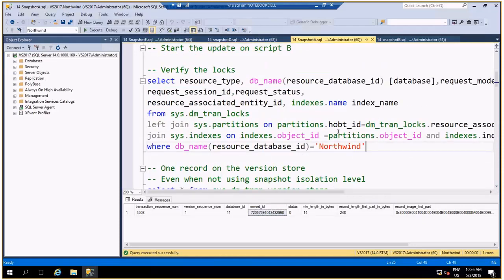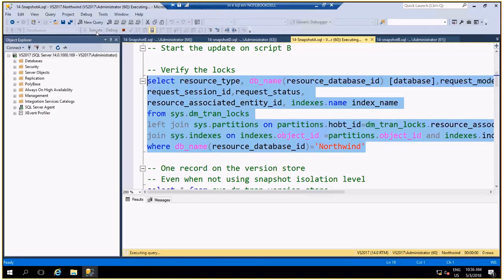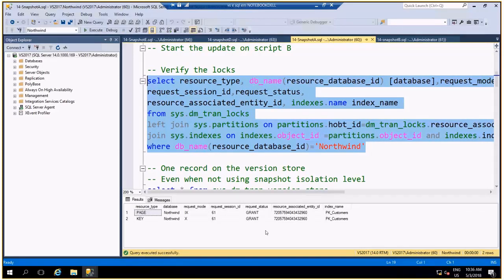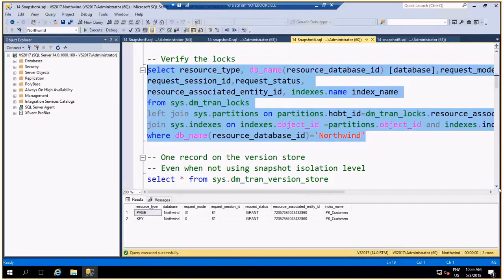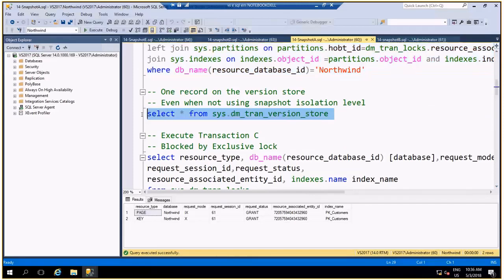Here we can see we have a lock. It's an update on a read committed transaction. We have a lock on the record. And the record is on the version store.